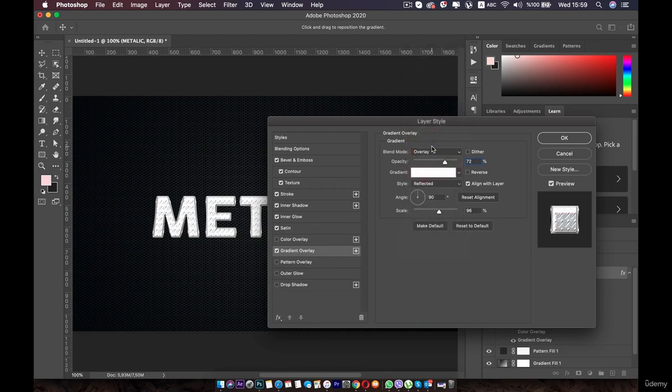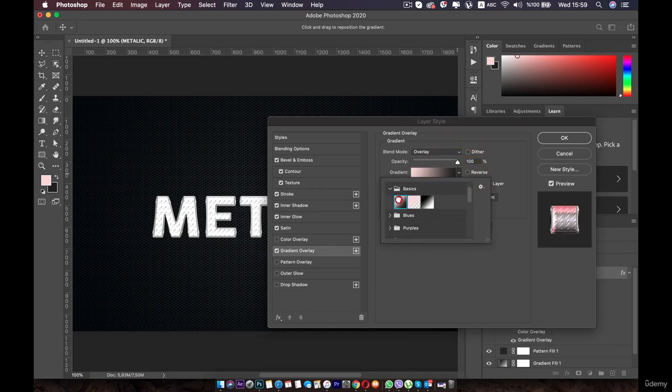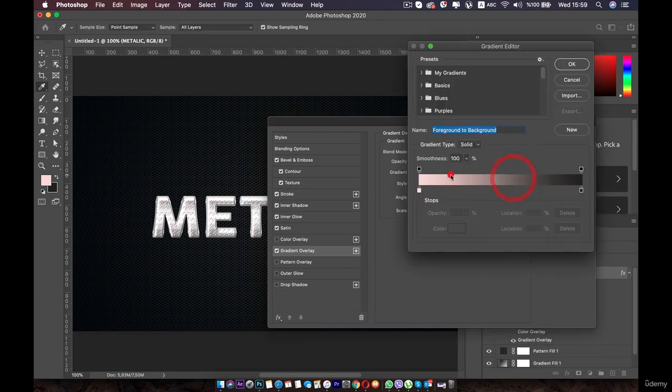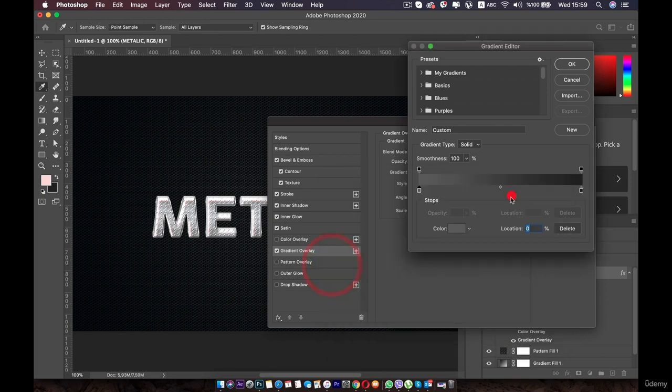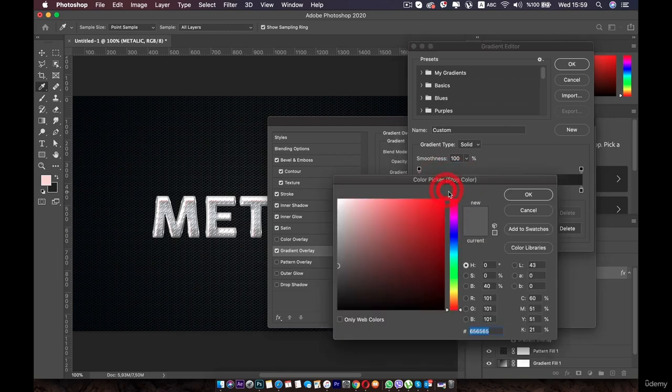Make the blending mode overlay. And the opacity, make it 100. Double click on the gradient. I will use this first one. And then double click on it to change it. We are going to create our own custom gradient. Make it this gray. Make this one lighter gray. Sorry, double click on it.